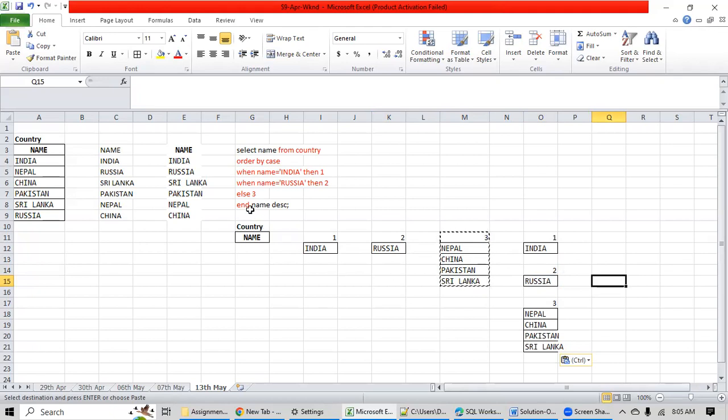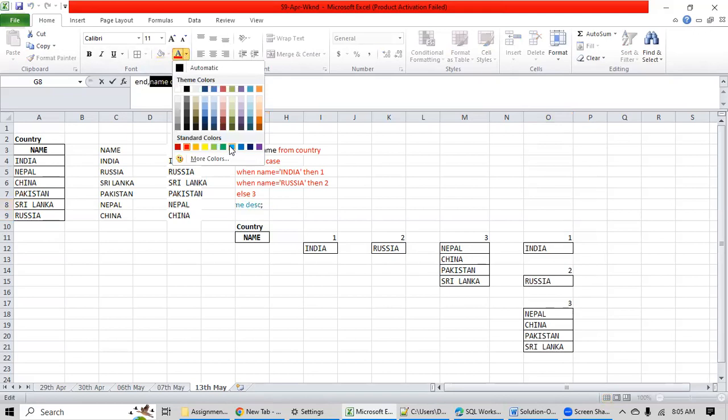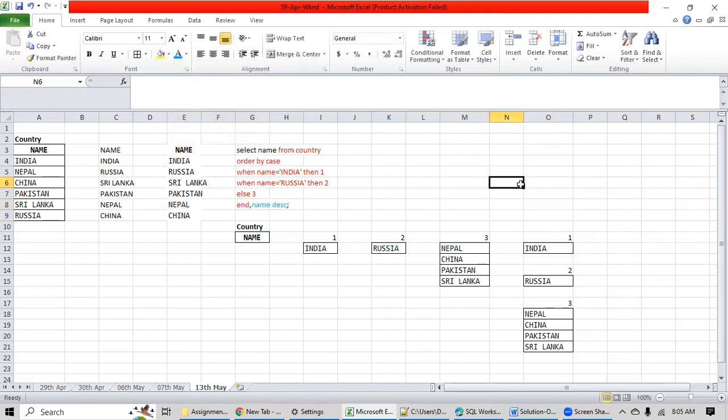Then after the comma, you have written name descending. What is the meaning of this? Name descending. Is the third bucket going to be in descending order? No. Does it mean the entire name column should be in descending order? No, this is not what I have explained in this class.